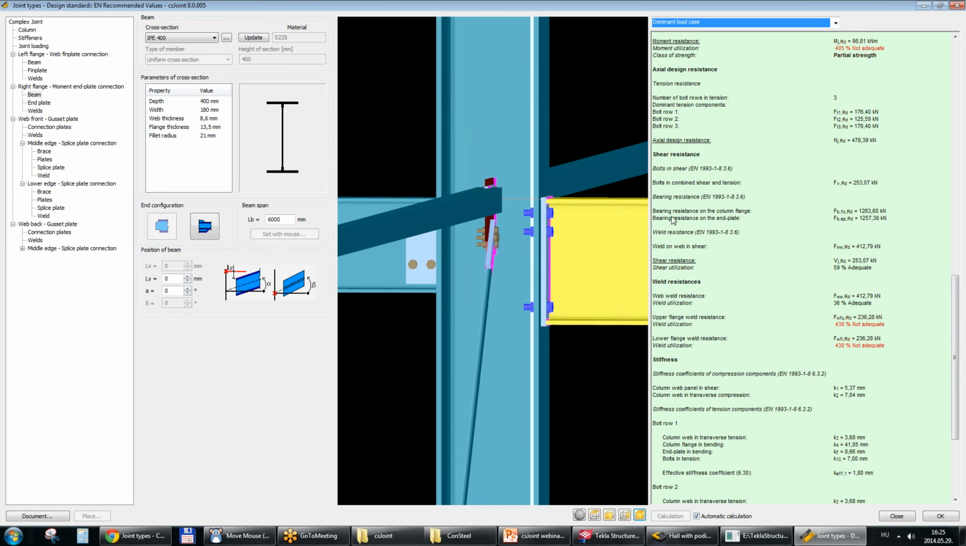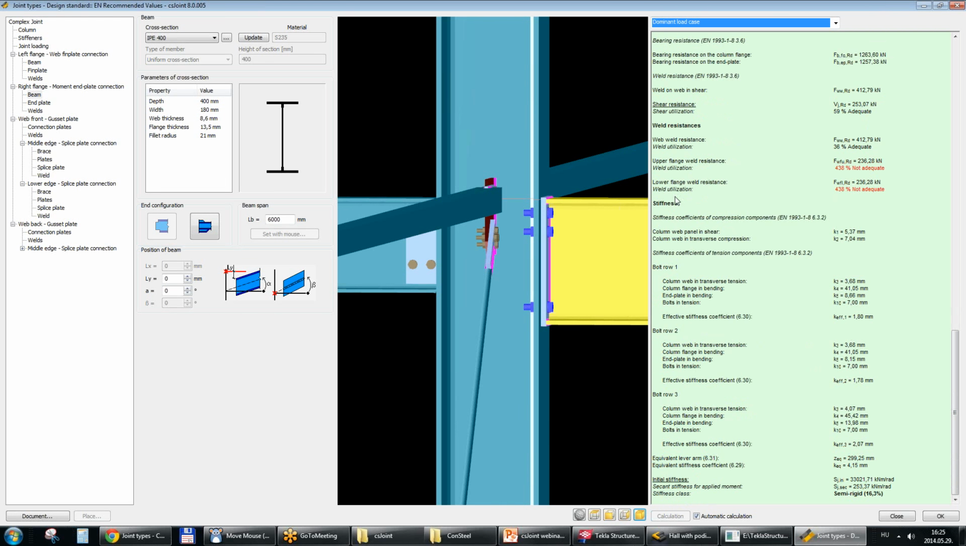These are not adequate. And finally, if we have a moment end plate connection, then we can calculate the stiffness of this connection according to the Eurocode chapters. This is also a component-based method, and we can see finally these are the calculated initial stiffness and second stiffness, which considers the applied moment. And we can see the stiffness class, that at the moment it is a semi-rigid connection.